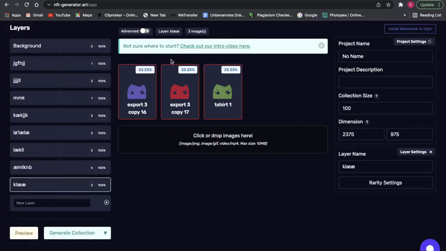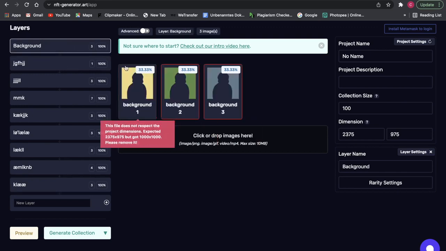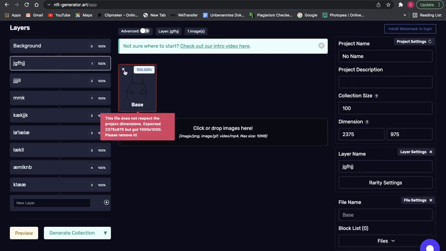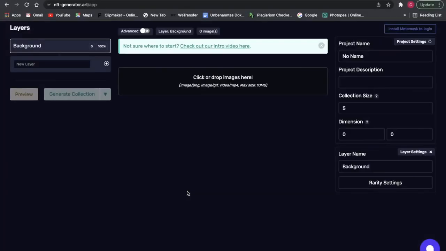Now we are in here. As you can see, I've already imported some of those things, but just for the purpose of this video, I'm going to delete them real quick one by one, so that we can walk through this step by step. Okay, so I reset everything now, and we can go right ahead and begin with creating our NFT collection.